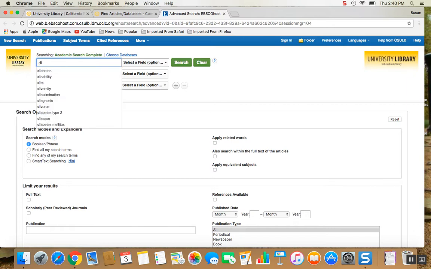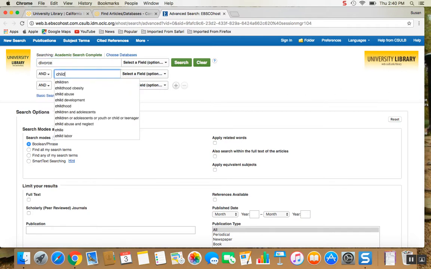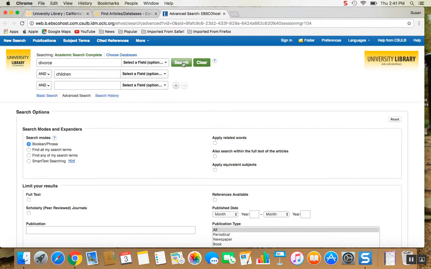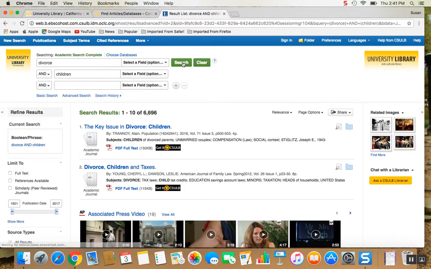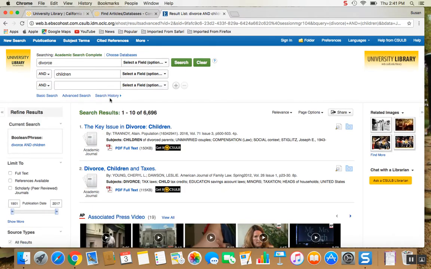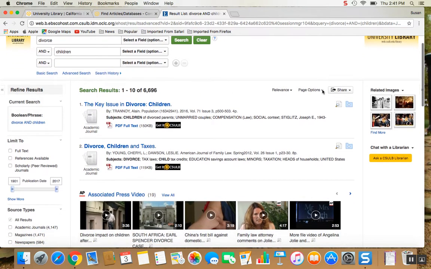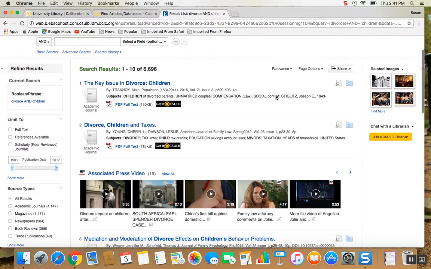So I'm going to use the two keywords, divorce and children, and I'm going to type each word on a separate line. Divorce on the top line and children on the second line, and I'm going to click on search. So the next page that comes up, it's telling us that there are 6,696 articles on the topic. So we really want to narrow this down.